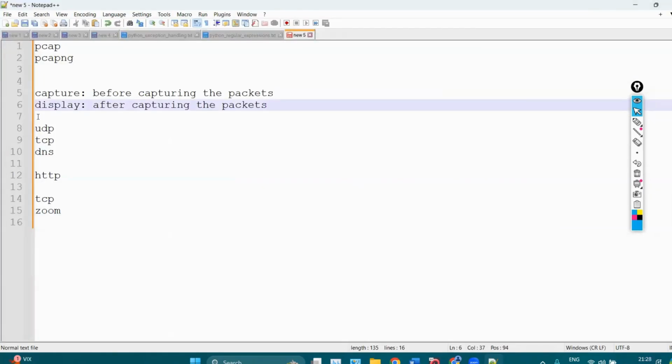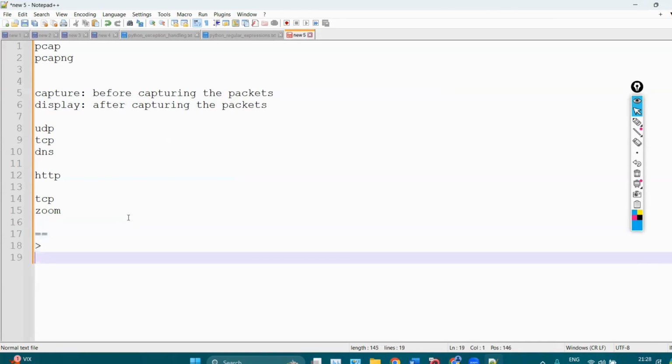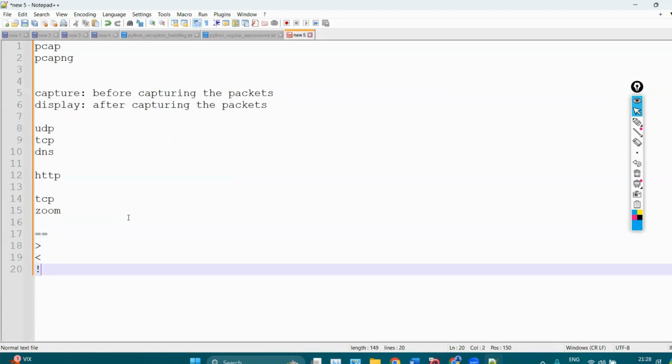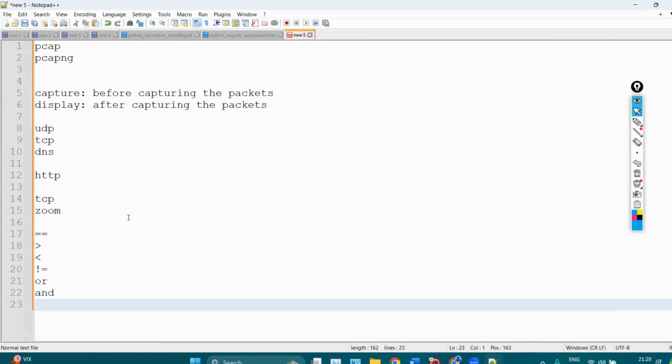Also, Wireshark follows a particular syntax for the capture filters and display filters. We cannot apply anything as a filter; we have to follow a particular syntax, which we will see. On the basis of that syntax, we can create our own filters. Filters also use comparison operators like greater than, less than, equal sign, not equal sign, and so on. They also use the OR operator and the AND operator, and binary OR and binary AND.